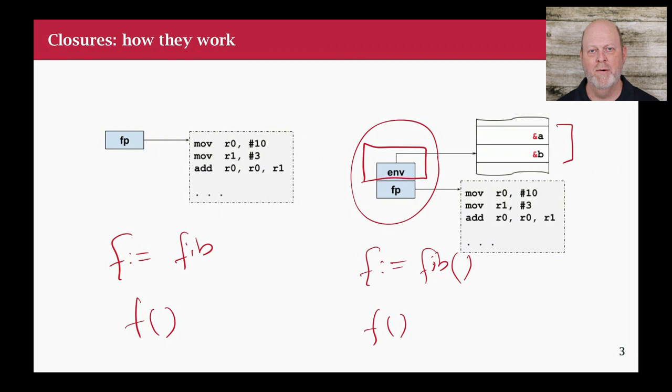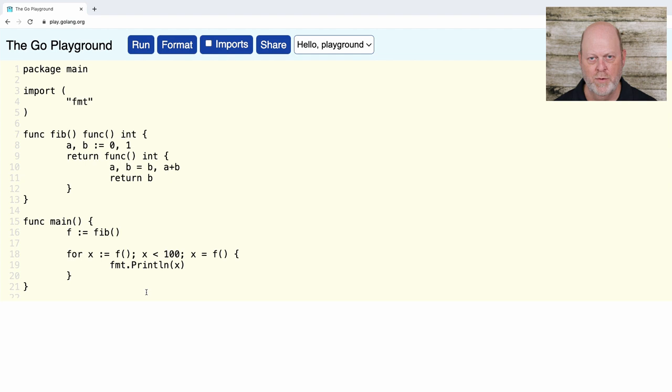So here I am in the playground, and what I've done is set up the code that I had in the slide with the fib function that returns a function. Don't worry if you don't know a whole lot about Fibonacci numbers; that's not the point. I'm going to call fib. Fib is going to return this anonymous function, but it's really returning a closure, and put that into f, and then we're going to call it.